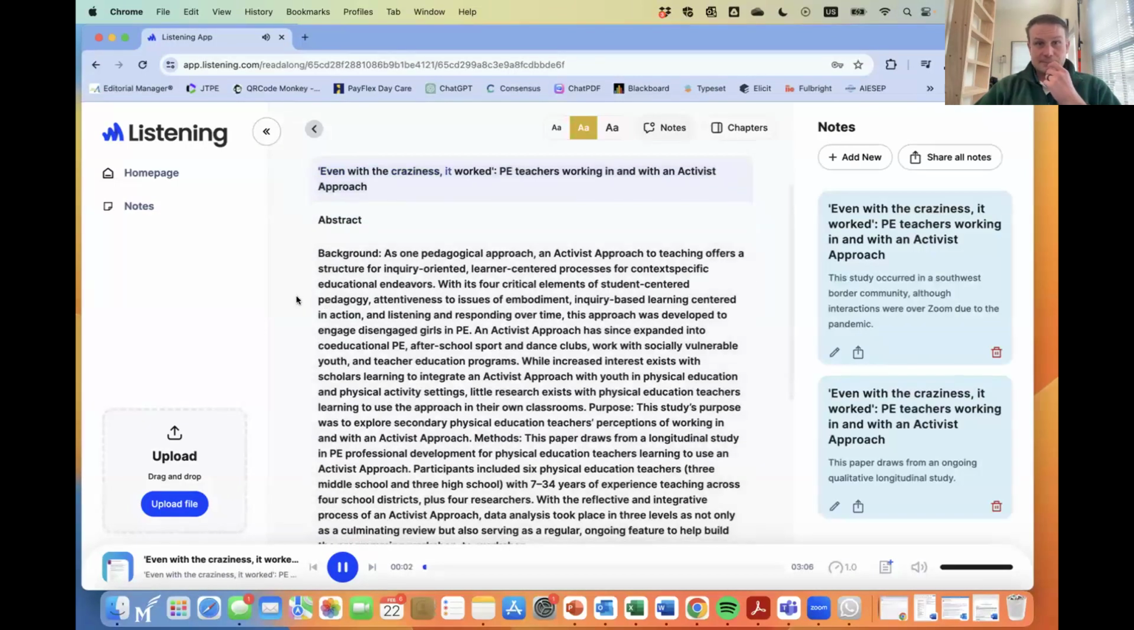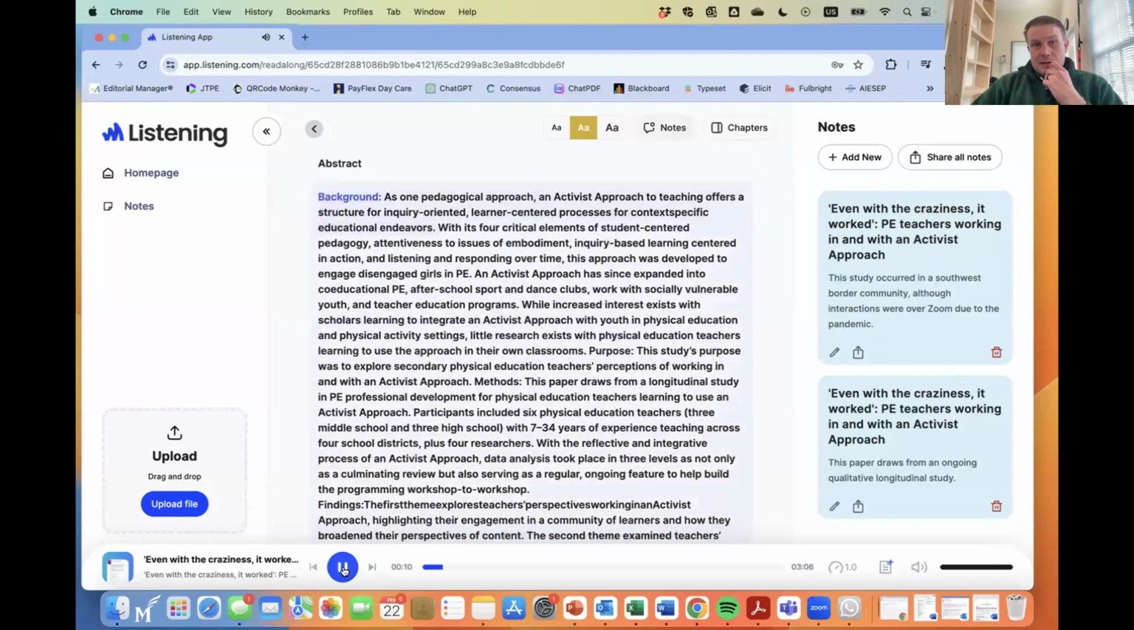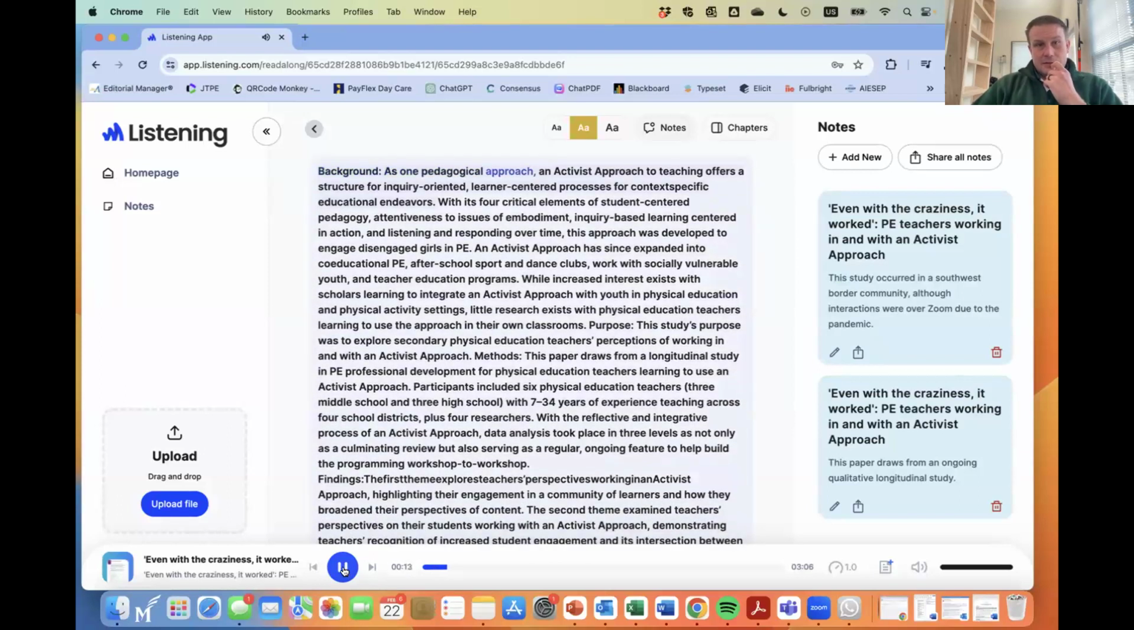Even with the craziness, it worked. PE teachers working in and with an activist approach. Abstract. Background. As one pedagogical approach, an activist approach to teaching offers a structure for inquiry-oriented, learner-centered processes.